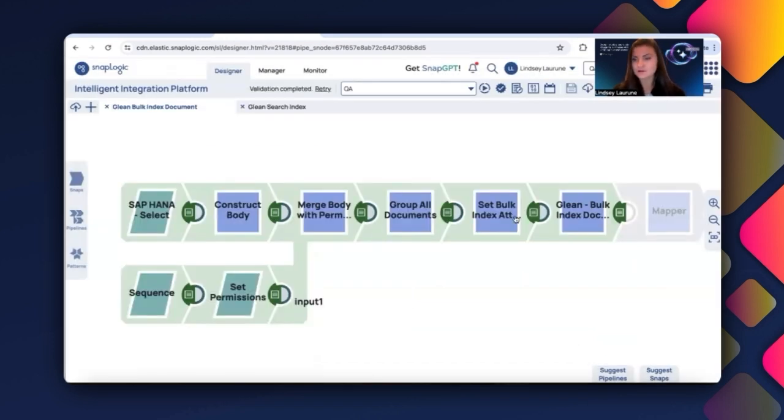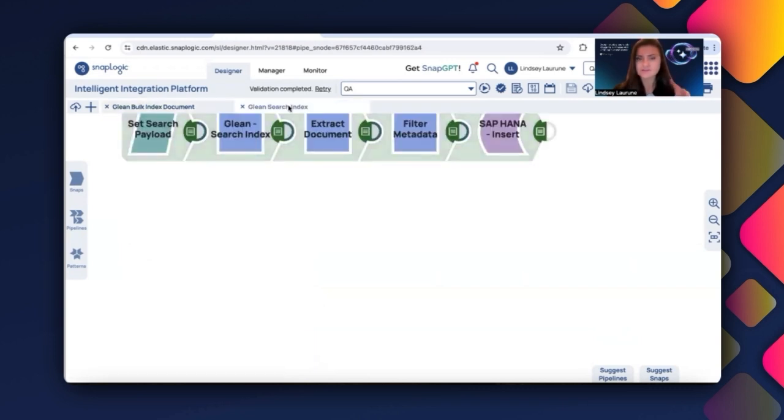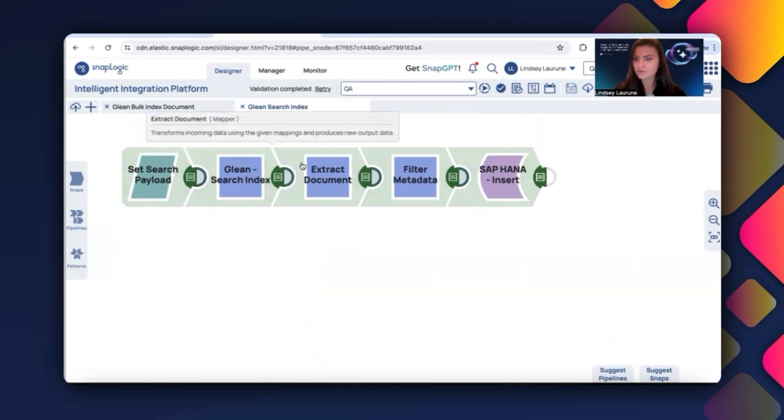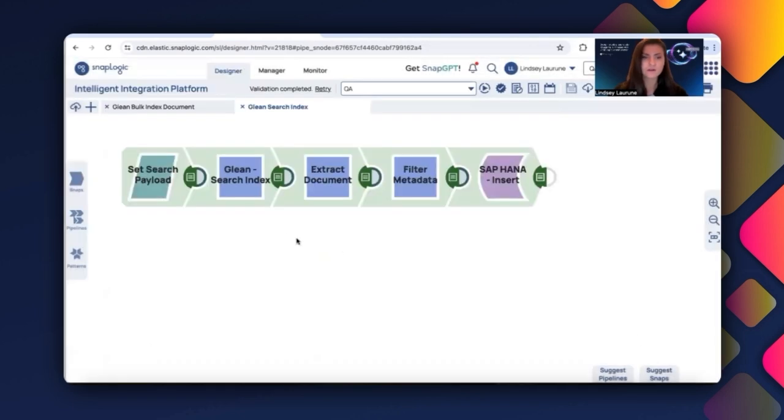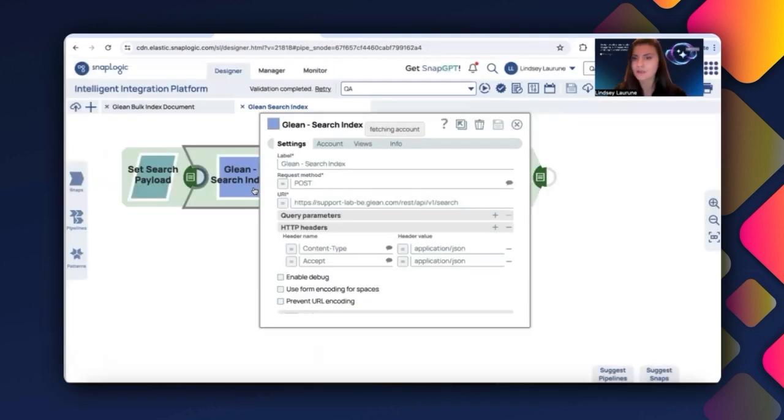Now that the data is actually successfully in Glean, we can query it. And so that's what this second pipeline is doing here. Again, I'm looking for all employees with Scott in their name. So that's what this first step in the second pipeline is doing: we're setting the query for Glean's API to Scott. And so if I click in this snap here, you can see where we make the call to Glean's search endpoint.